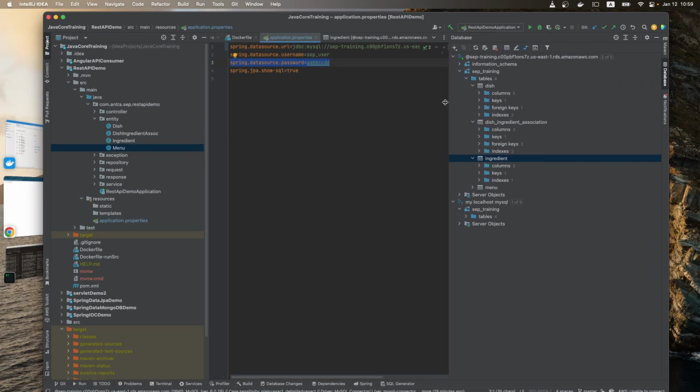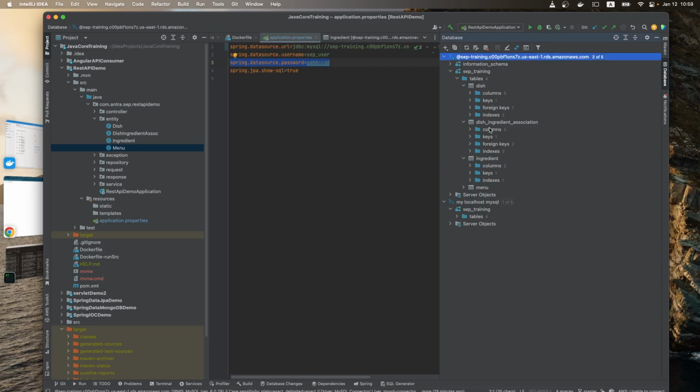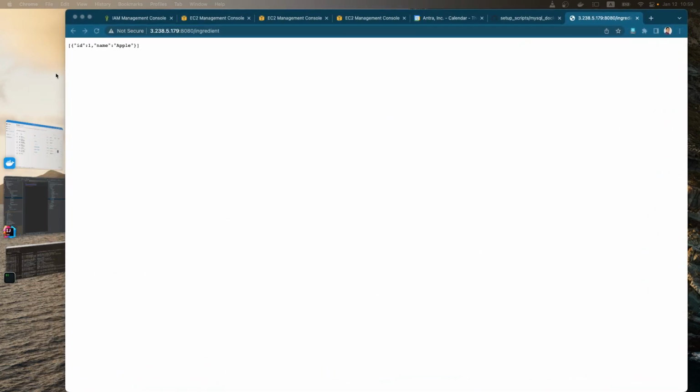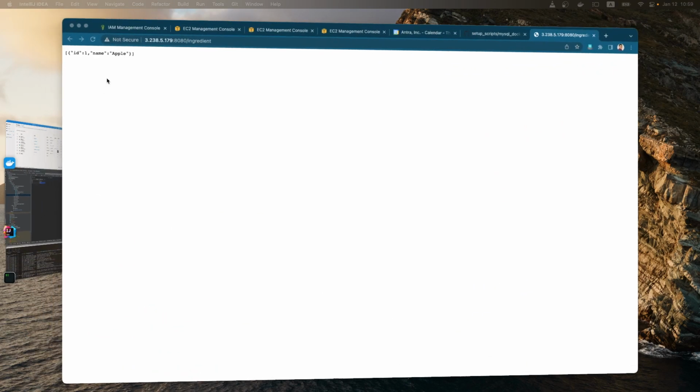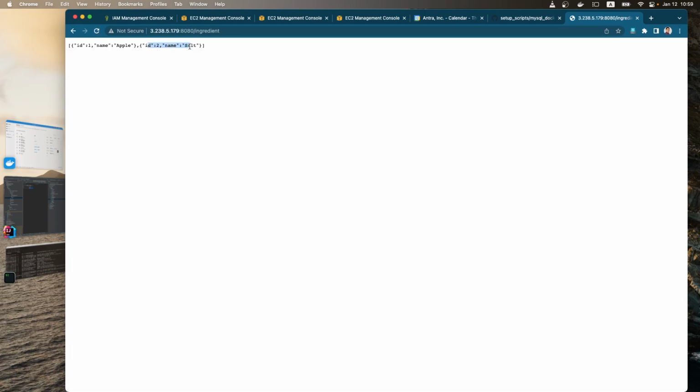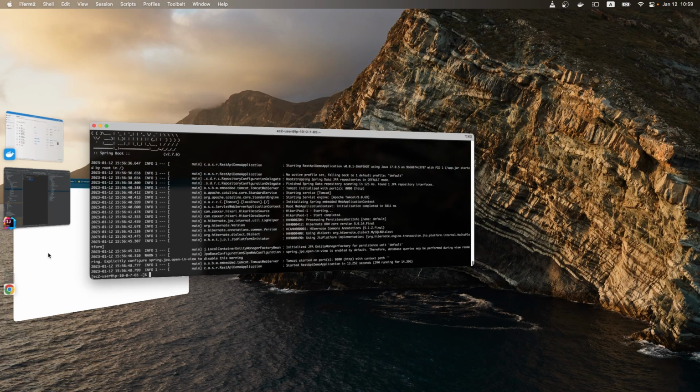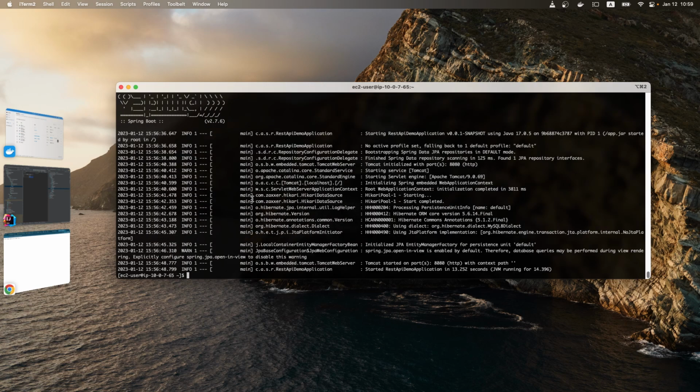So it works the same as our local. Now we can publicly access our database, change the data, and then we can get a new record. If we add a new one here, hit enter, and then don't forget to commit the change. Then we can go here and refresh. Now we get the data. So now we are successfully connected from our Docker container to our RDS database.